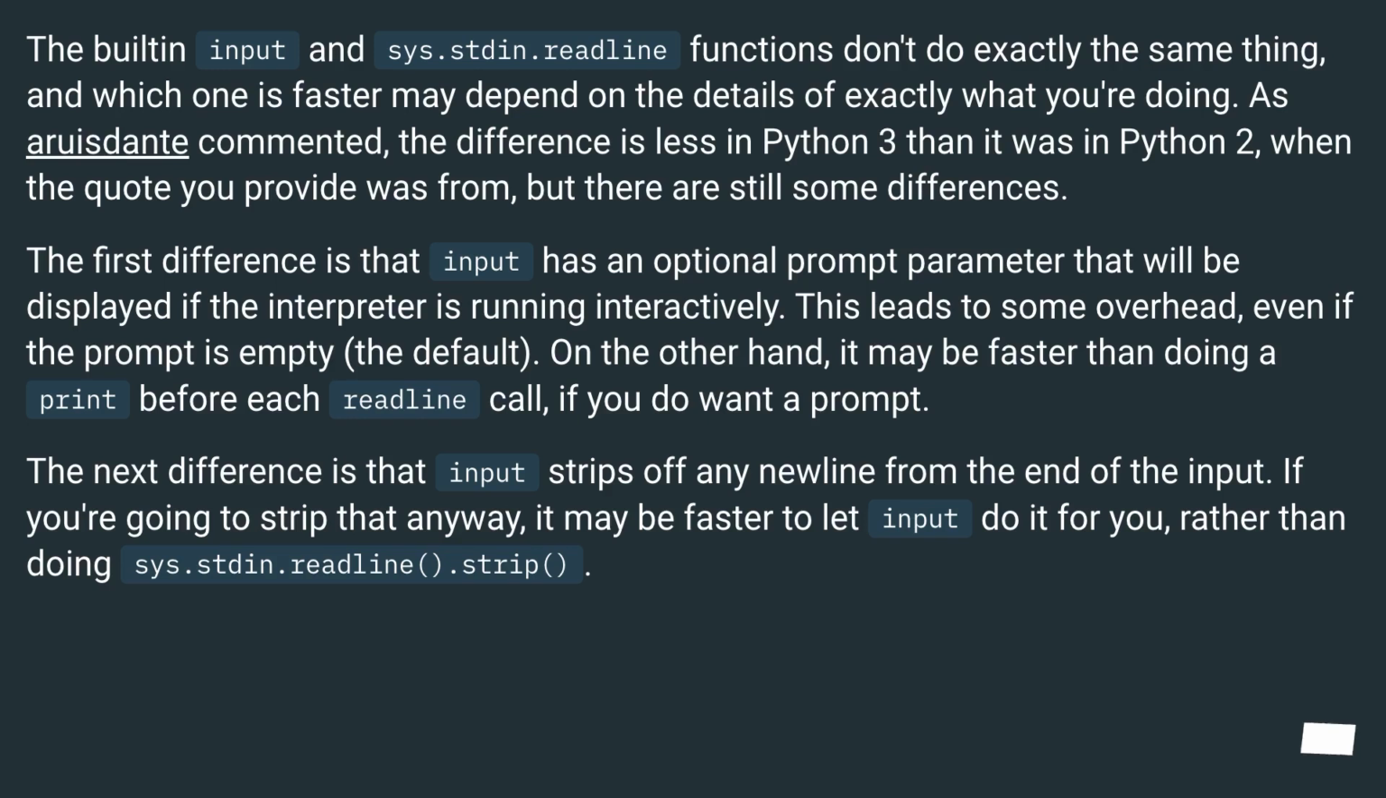The first difference is that input has an optional prompt parameter that will be displayed if the interpreter is running interactively. This leads to some overhead, even if the prompt is empty, the default. On the other hand, it may be faster than doing a print before each readline call, if you do want a prompt. The next difference is that input strips off any newline from the end of the input.